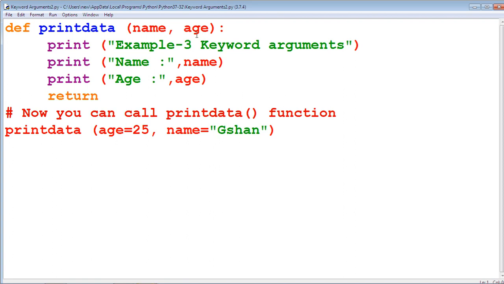def print_data(name, age): example 3 keyword arguments, name colon name. So there are 3 print statements here. The first print statement prints the example 3 keyword argument. The second print statement prints name colon, the name is Jishan, age colon, the age is 25. The return statement returns control to the calling section.